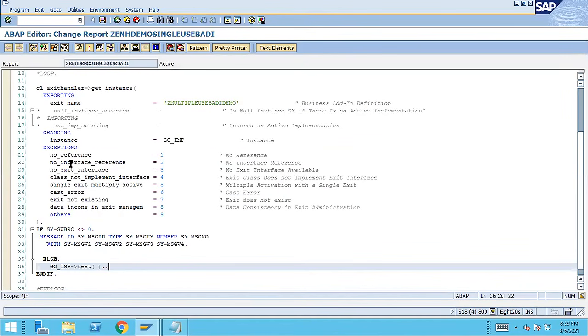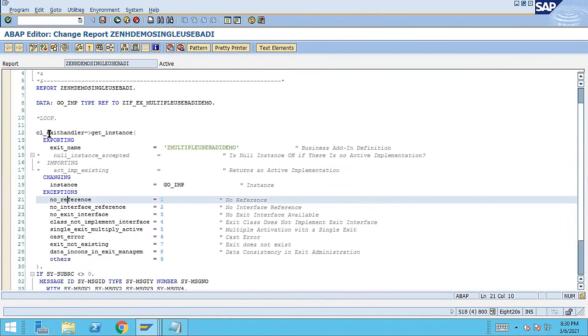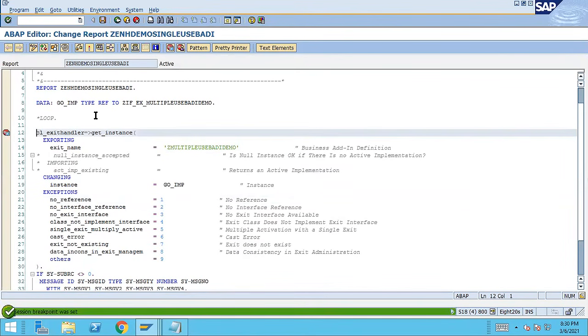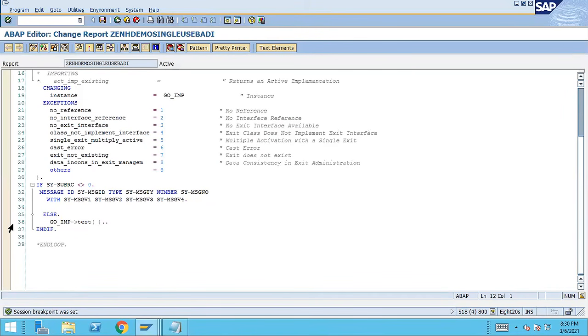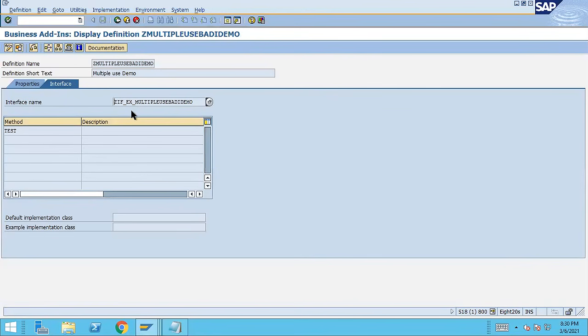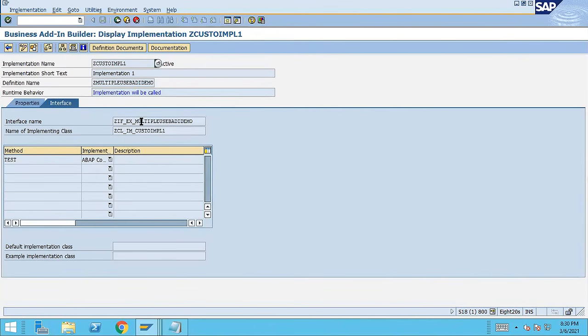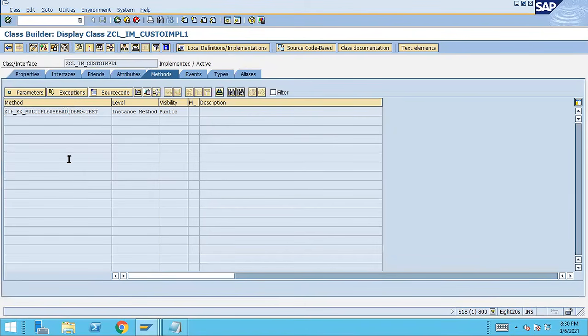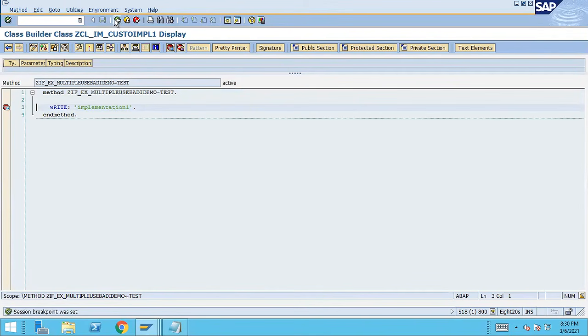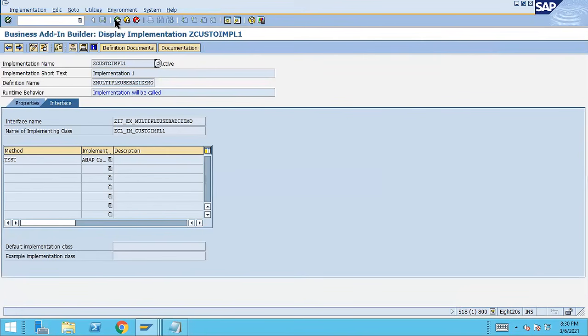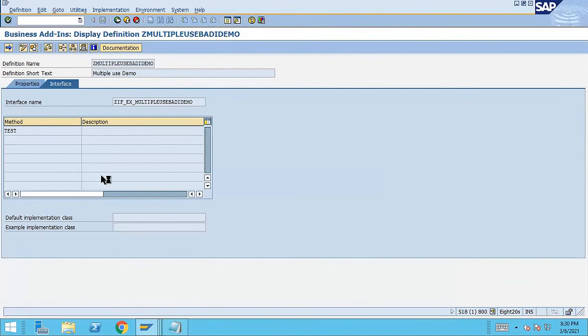I will show you in debugging also. Here it's going to consider both the classes, all right? And I'll put a breakpoint in both the classes. So go to the implementation overview, go to implementation one first, come over here and put the breakpoint. This is implementation one. Go back and we'll put the breakpoint on implementation two now.